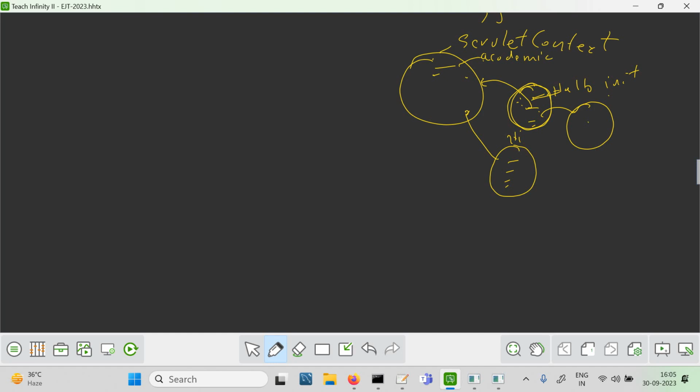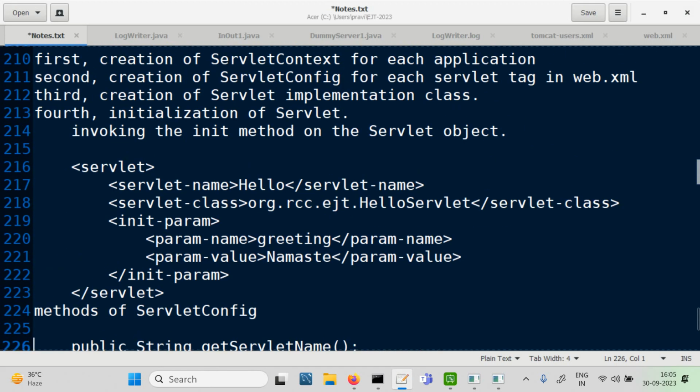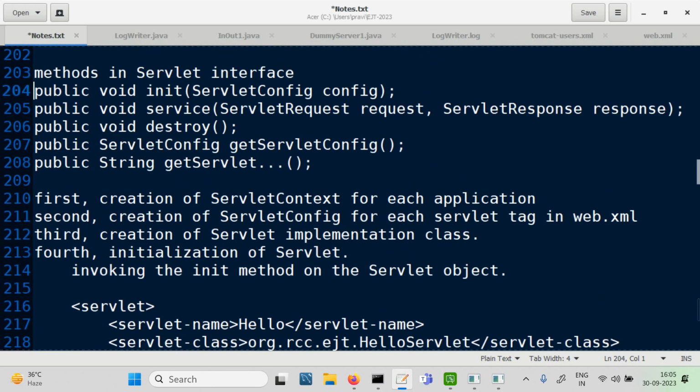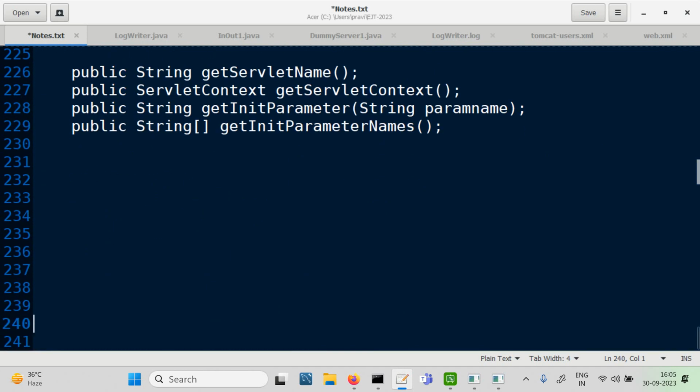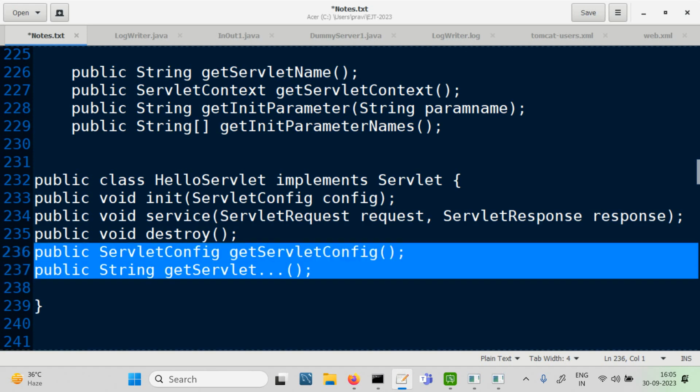What should it be doing? A typical servlet implementation: if someone has to implement this servlet interface, methods of servlet, where are those? Fine, you would like to implement the servlet interface. How would you implement the servlet interface? Public class implements Servlet, and in this we need those 5 methods.